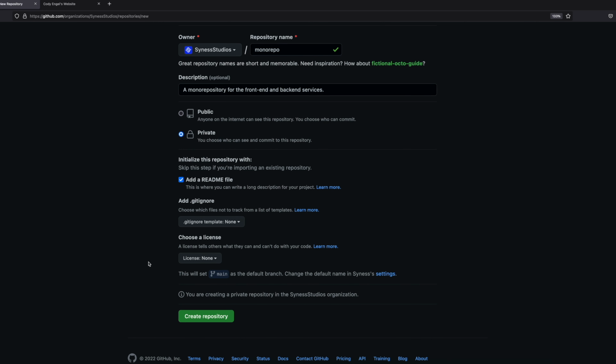The other thing that I like to do is add a Readme file, because Readme files are great. They're a good way to document your project.